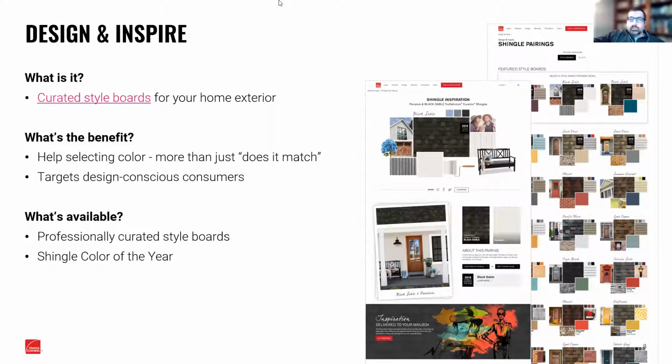Maybe there's something similar to their exterior. Maybe they're looking to redo their exterior. They can kind of go through and see what's available. It's really simple to use. Rick, is there anything that you wanted to add about it?